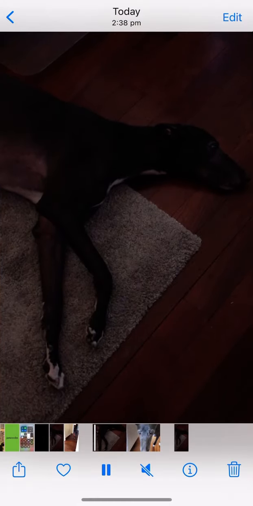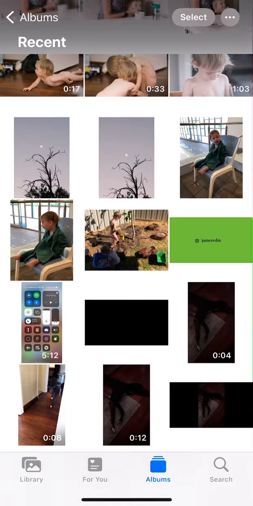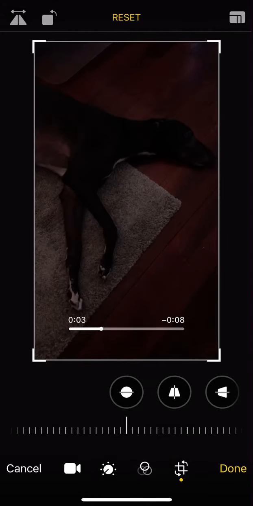Let's switch back to Photos. And we'll find it there, the latest one. And what we want to do is tap Edit. Tap that icon again down the bottom right next to done, and then simply drag on the handles to crop our video into vertical. Tap done.